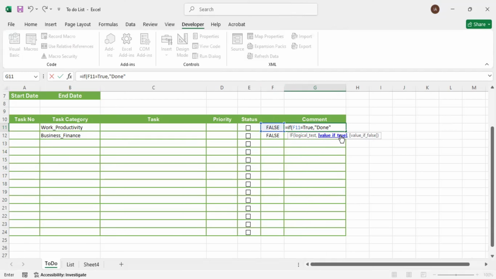You see that we put Done in quotes. We'll say comma, that is the value if false, which would be Not Done. So we'll close our parentheses now and hit enter. You can see now that we have Not Done because it's FALSE. So if we check it, you see that it says Done, right? If we uncheck it, you see that it says Not Done.